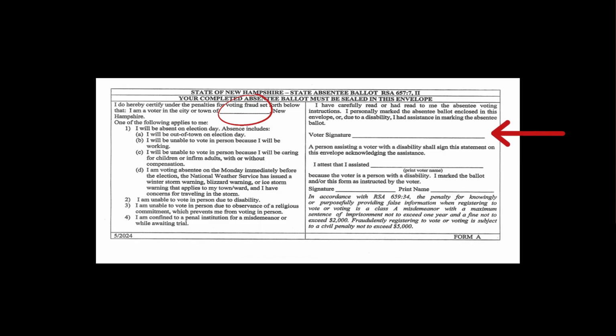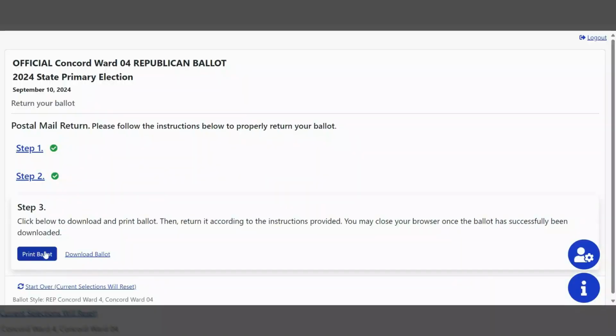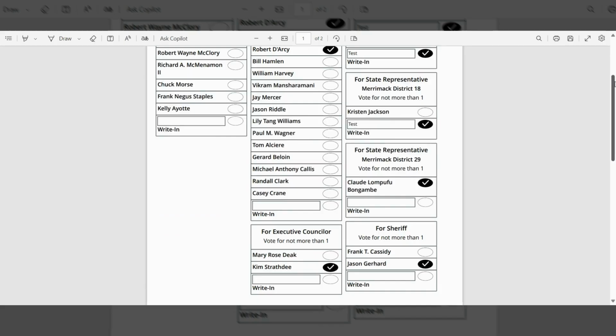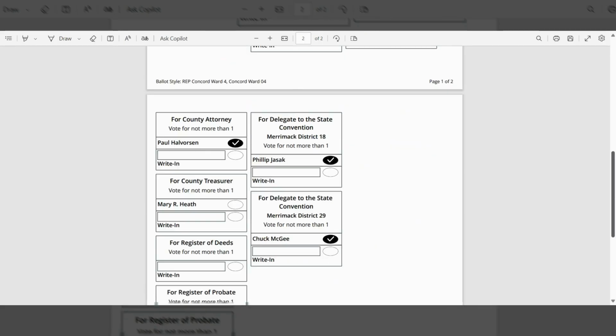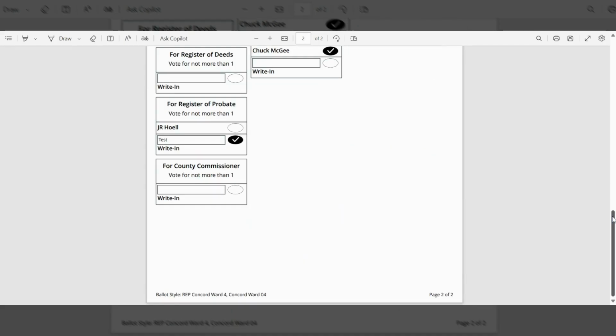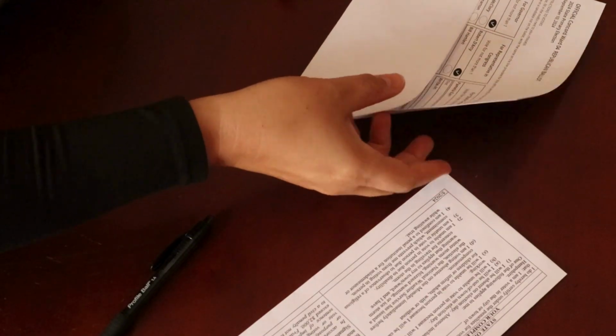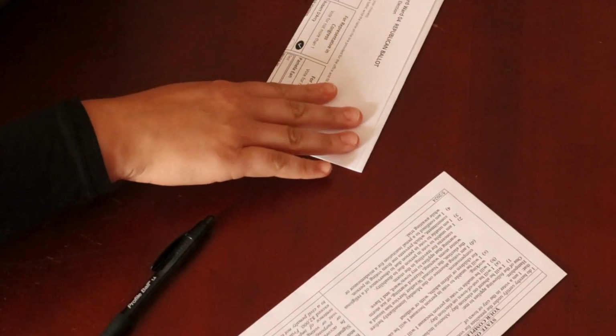The next step is to print your ballot. Notably, when you click on print, it may not open the printer dialog automatically, but rather export your ballot as a PDF file, which you can then print. When you are done printing, fold all the pages of your ballot. You'll insert them into the smaller of the 2 envelopes you received from your city or town clerk.